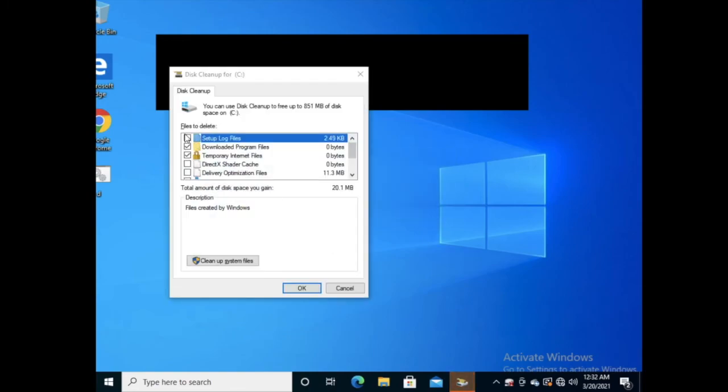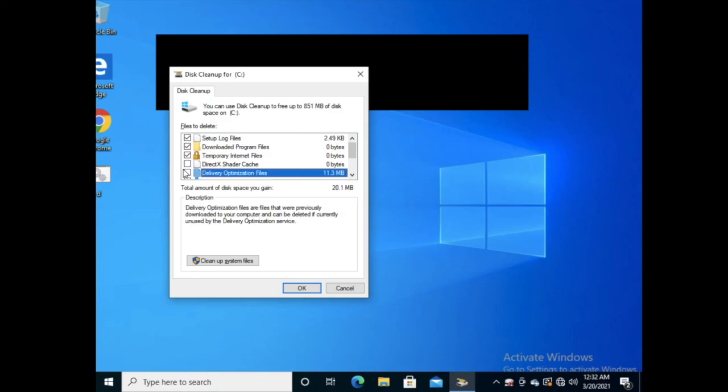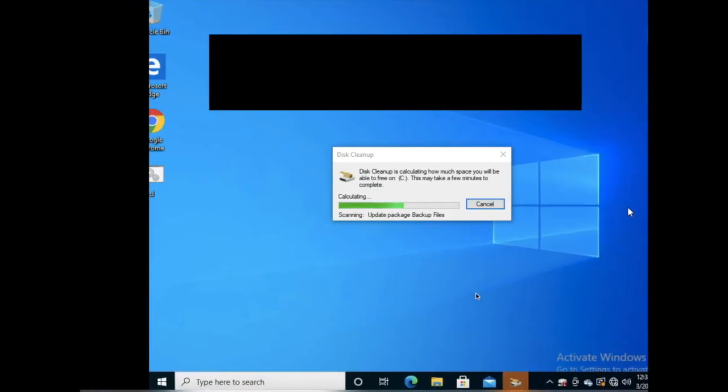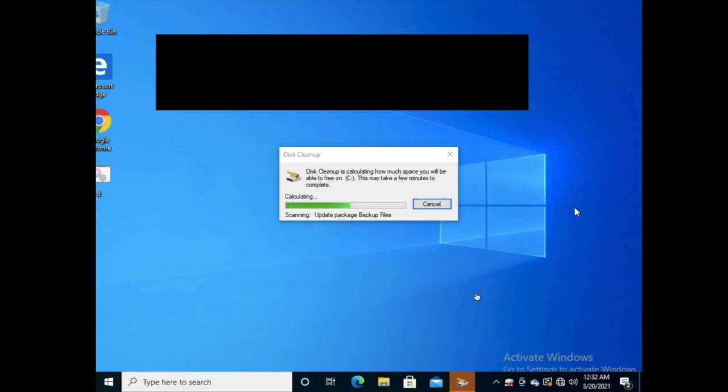Okay, you can see disk cleanup here. It will run like this. On Sunday it will clean all the temporary files and system files, just like you can see. So friends, you have seen how to create a task for disk cleanup in Windows 10.